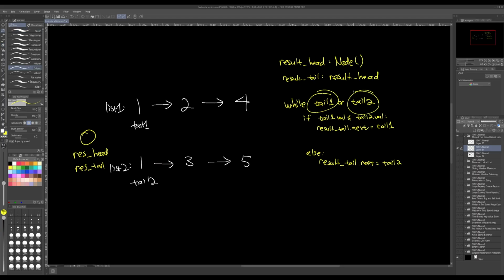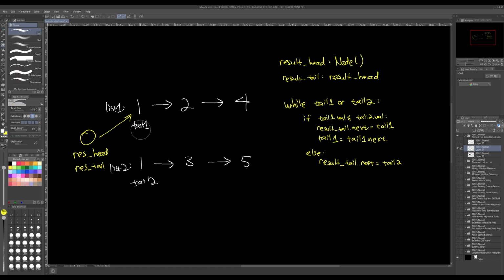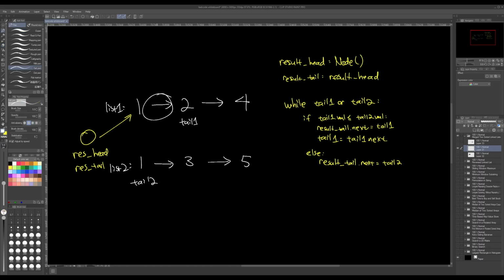Is either tail1 or tail2 a valid node? Well, looks like neither of them are none, so we can continue with the loop. First one, this guy executes. We're going to take tail1. We're going to point this guy to tail1, and then we want to move tail1 to tail1.next, right? We've already used this element. We've already appended it to our result. So we can move tail1 to the next element.